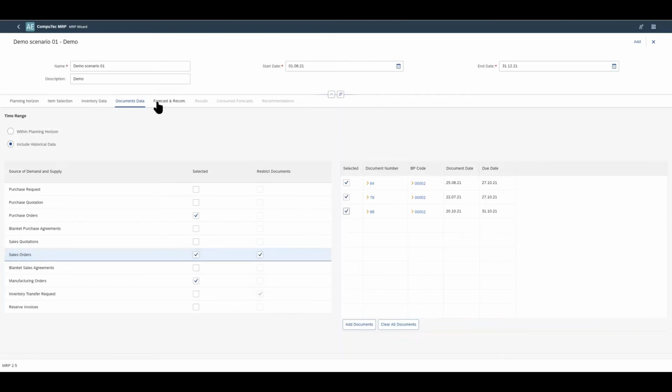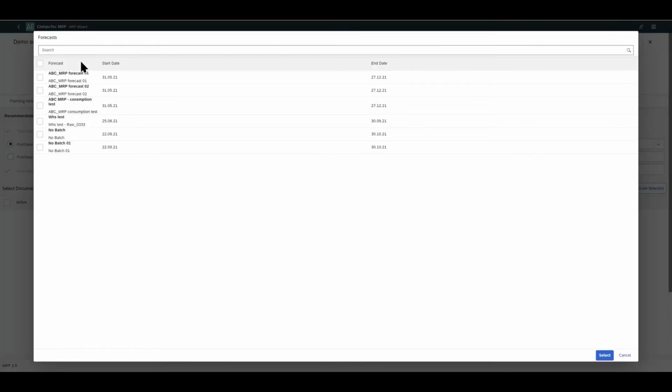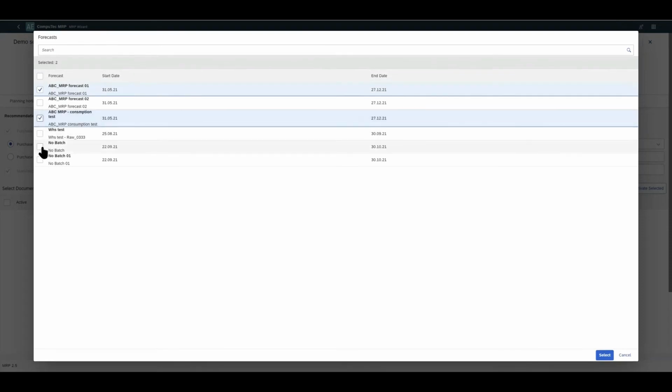Then in the forecast and recommendation tab, firstly you can define what kind of recommendations you want to receive when you run the MRP scenario. So if you want recommendations for purchase orders or purchase requests, if the recommendation should be for the default warehouse for the item or revision, or for the warehouse where the demand is. And also you can define the consumption method here too. Then you can define which forecast or forecasts you want to work with.